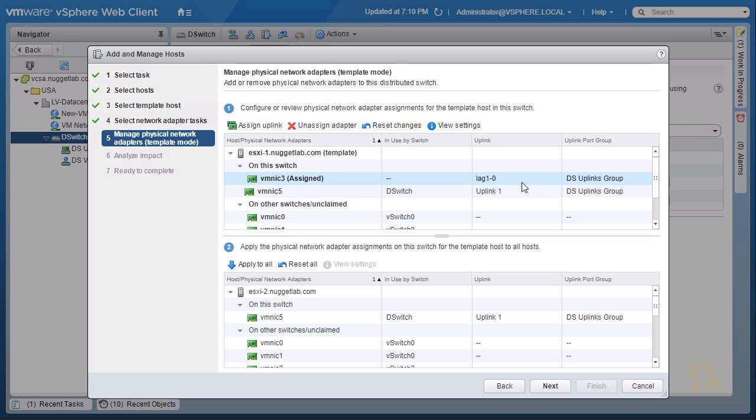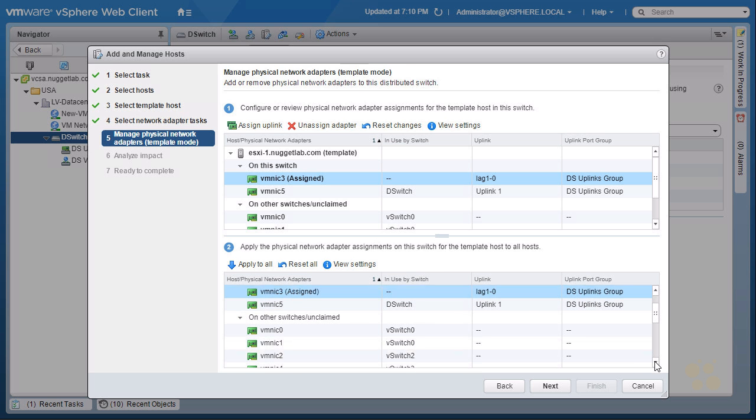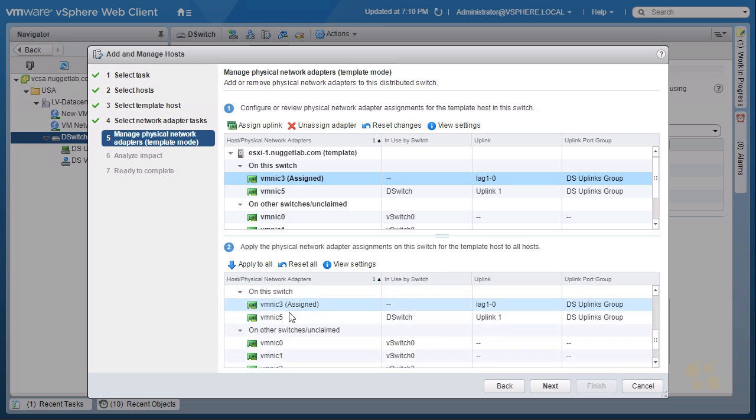And then, if that's what we want to also happen on ESXi 2 and 3, we simply click on this link right here, Apply to All, which means apply the same thing we did to ESXi 1 to ESXi 2, which it did right here. And if we scroll down, it did the same thing for ESXi 3. And with that in place, we'll click on Next.